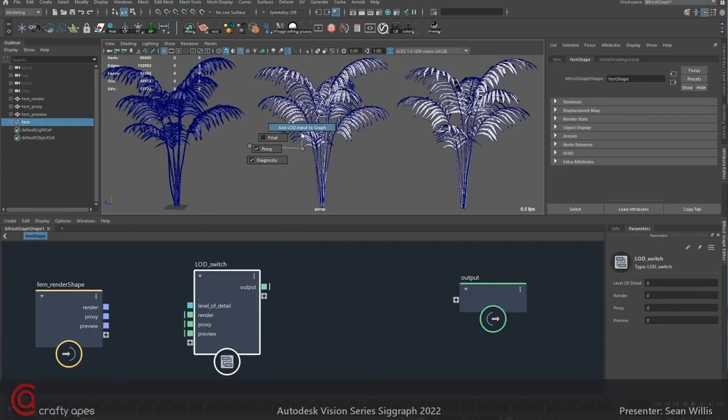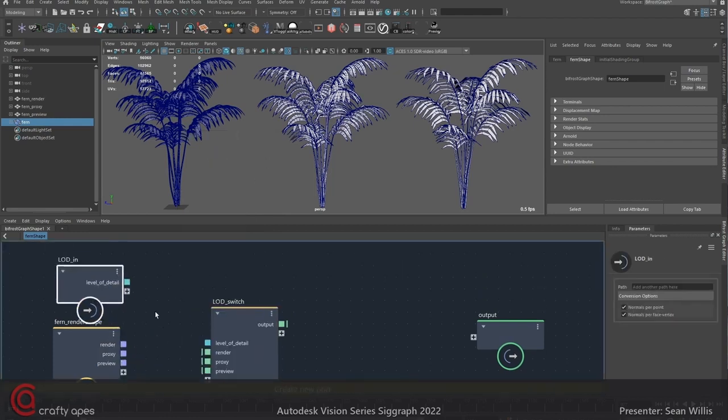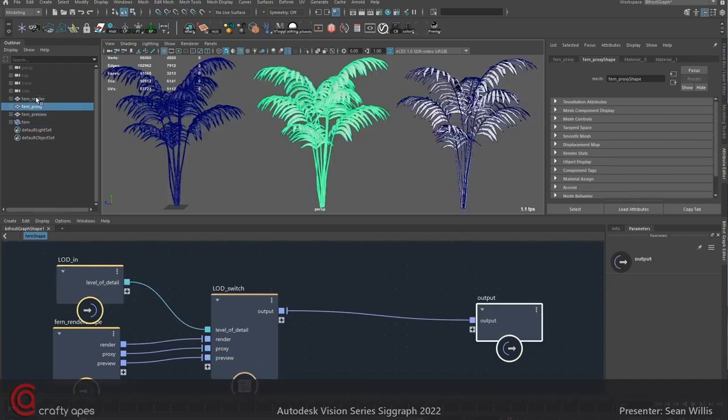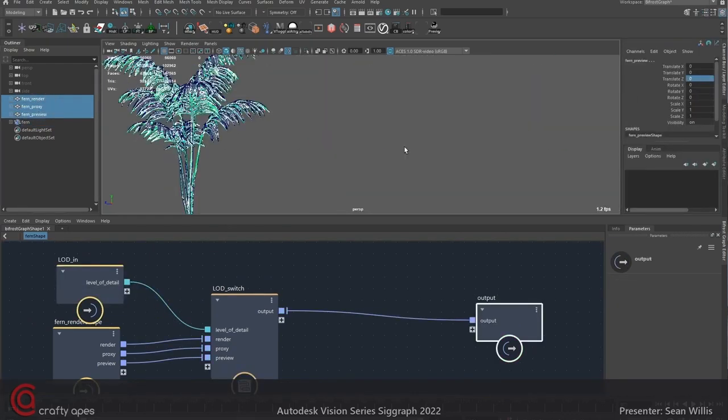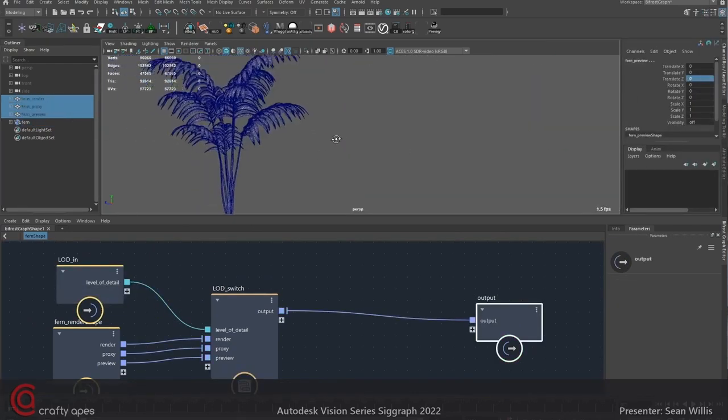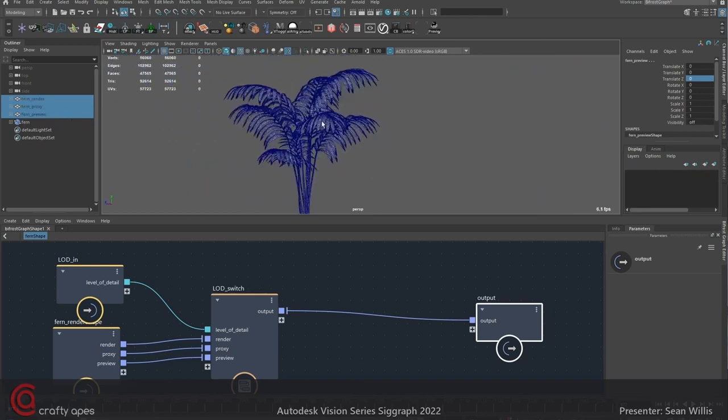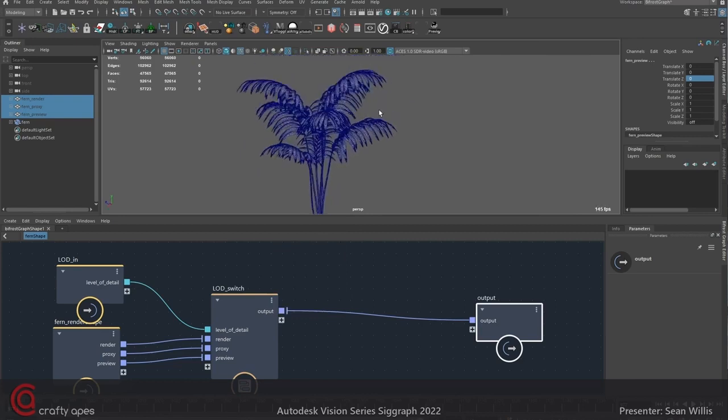Level of detail, add LOD input to graph. So when you select the fern, this is a custom marking menu, add LOD to graph. All that does is just set a custom attribute called level of detail that links to. Let's grab these transforms, set them all to 0, hide that, and we've got our fern right now, which is set to the render representation. And they're all in the same space.